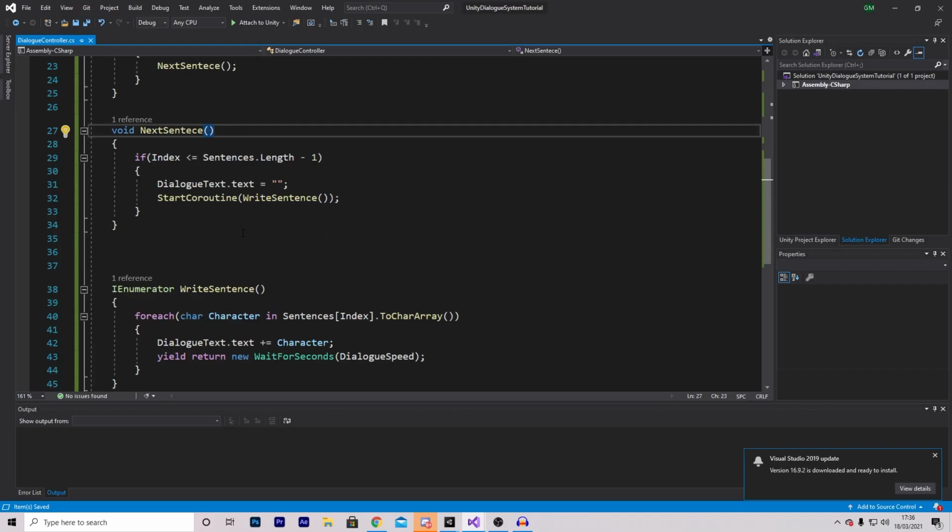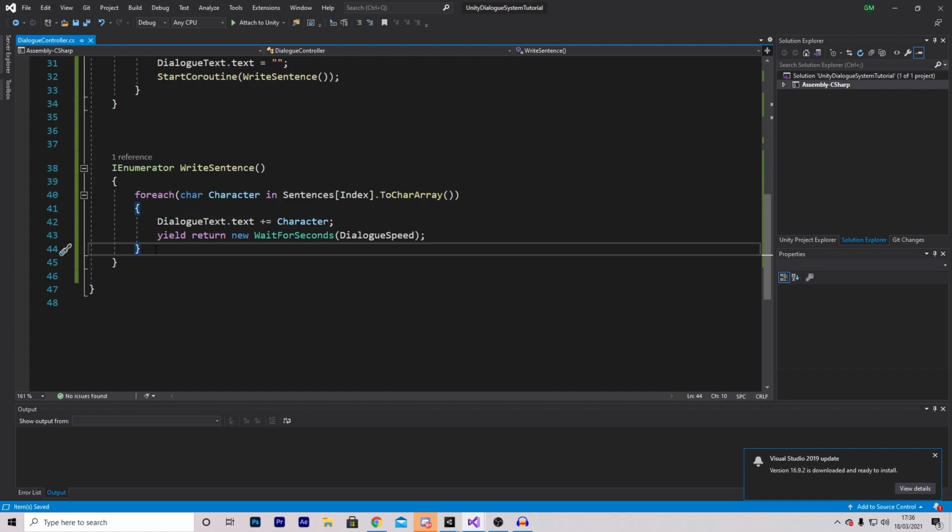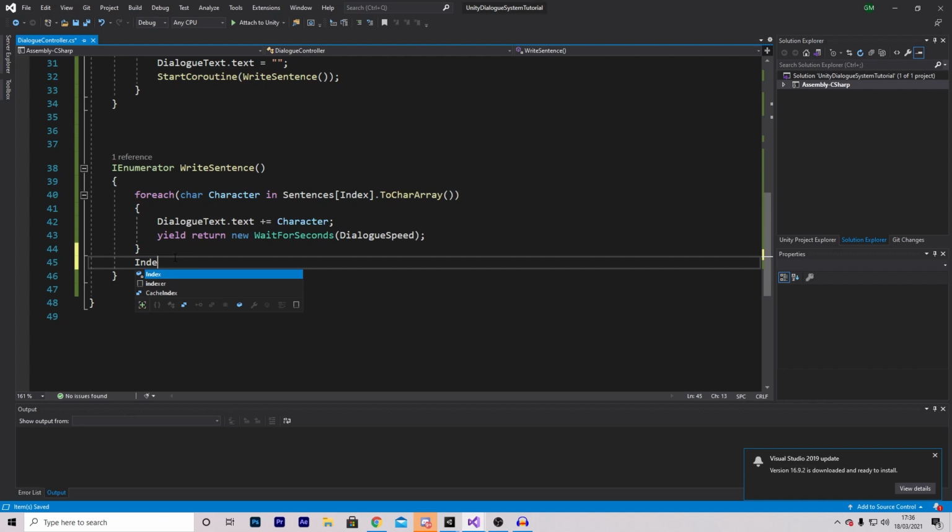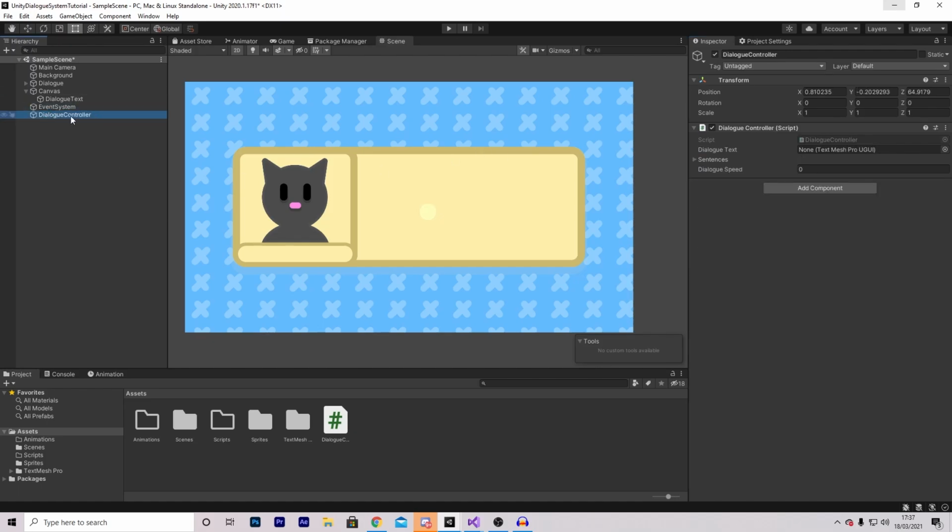Whoops, I almost forgot, before we can actually make this work, we need to make a reference to the index increasing. So within the IEnumerator or the coroutine, make sure you do index++. So there's a few things we need to set up. On the dialog controller, drag in your text and set the speed to something small, like 0.05 will do. In sentences, select how many sentences you want, so I'll just have 3, press enter and type your sentences in.